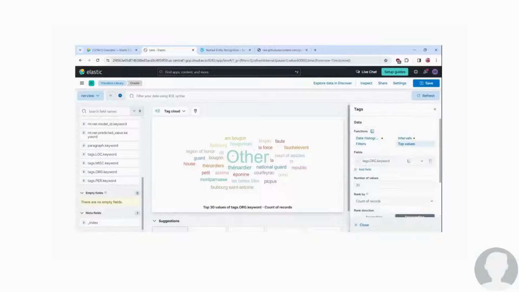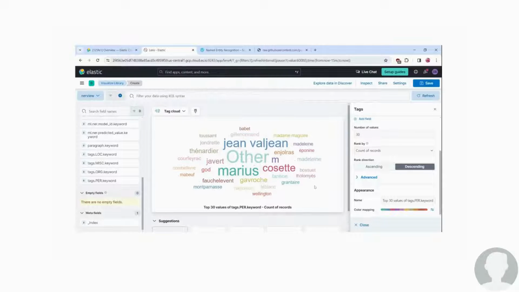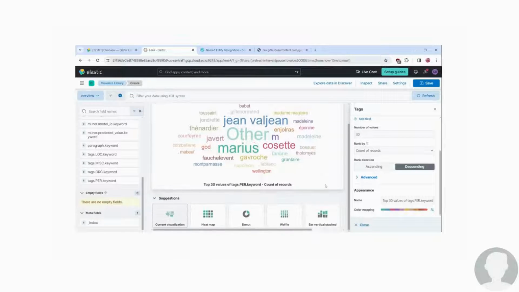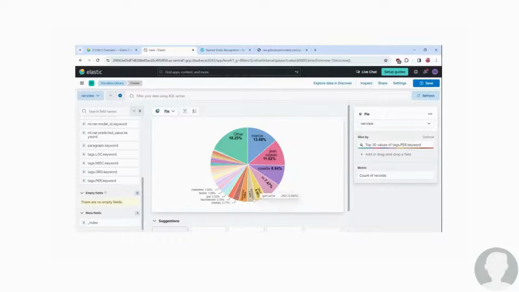Let's try tags.person or location, whatever entities are available. Here you can see a tag cloud for the top 30 person entities. These are the names that are present in our new index. You can create any type of visualization in Kibana, like the chart pattern. You can select anything, so let's modify it to a pie chart. This kind of visualization helps in analyzing the data more clearly, like what type of data is more dominant and what is least. This is the kind of analysis you can perform on your data using this data view.